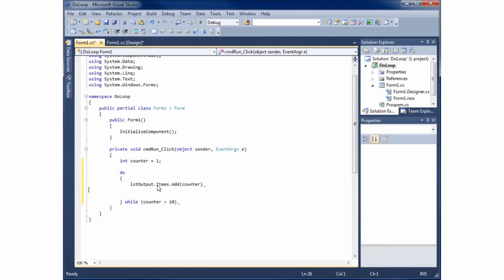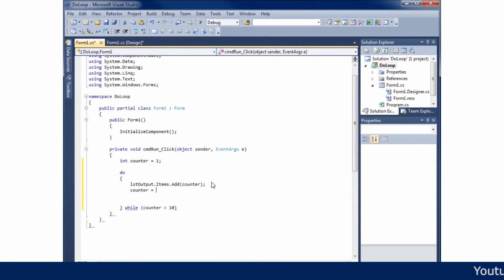And also within this loop, I'll put a semicolon there. I'm going to increment counter by 1. And that way we can manipulate that variable and cause it to eventually end my loop. I'll just say counter equals counter plus 1.